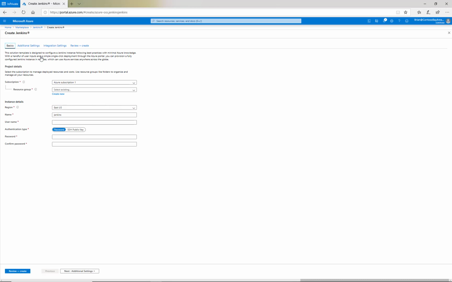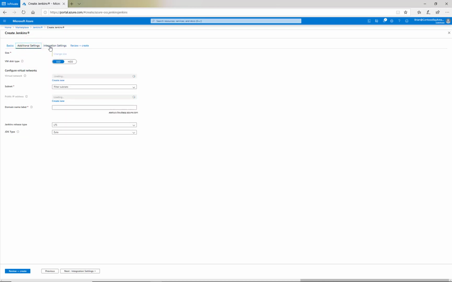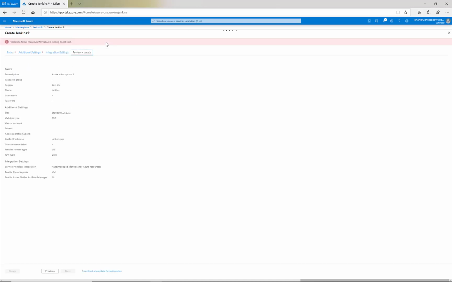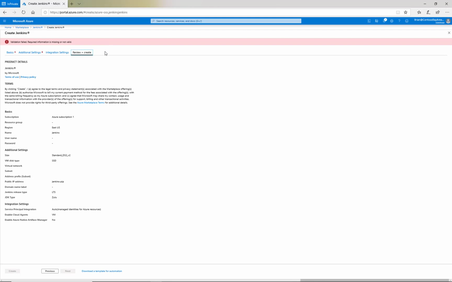I'm now presented with the configuration page where I choose the subscription, the resource group, the data centers and regions in which I want to have this resource deployed. There are other settings that I'll run through and configure to create this resource, and when I'm ready, I click Review and Create, and then go through the deployment itself.